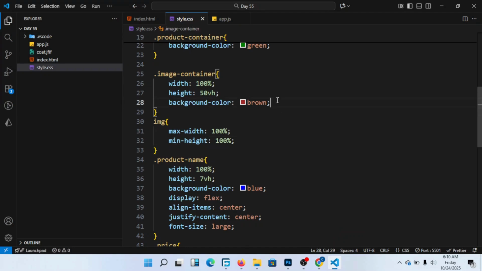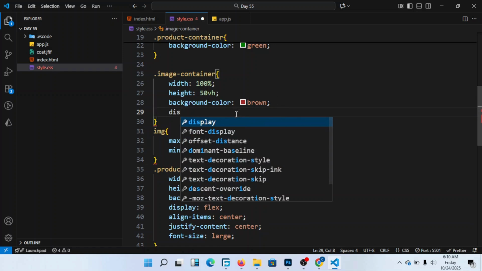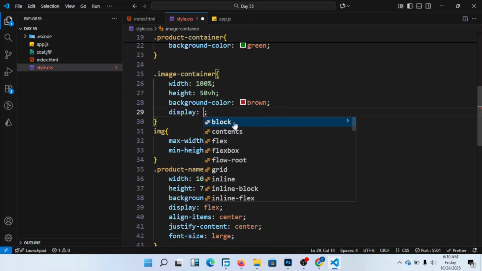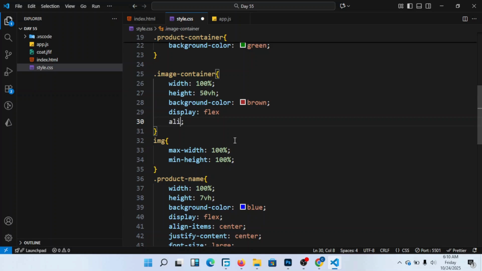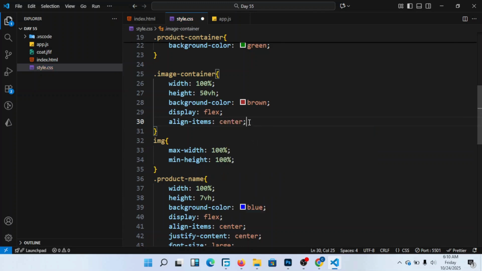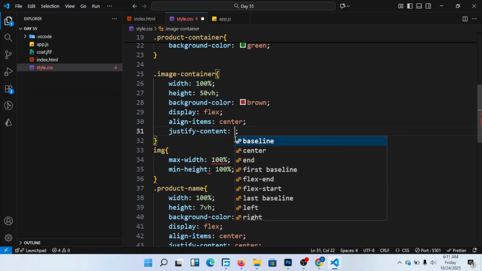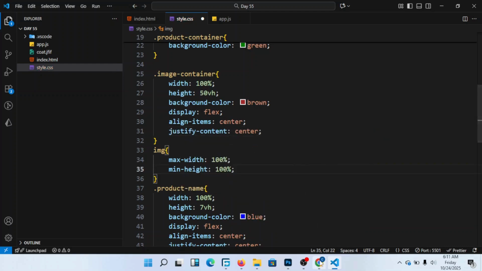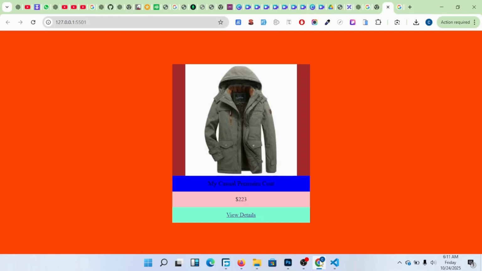Then I now style that container, the image container. I put display flex, align items center, justify content center, okay? Members, I hope we are following very well, okay? So it's now in the center. Everything looks to be good, everything looks to be fine, okay?